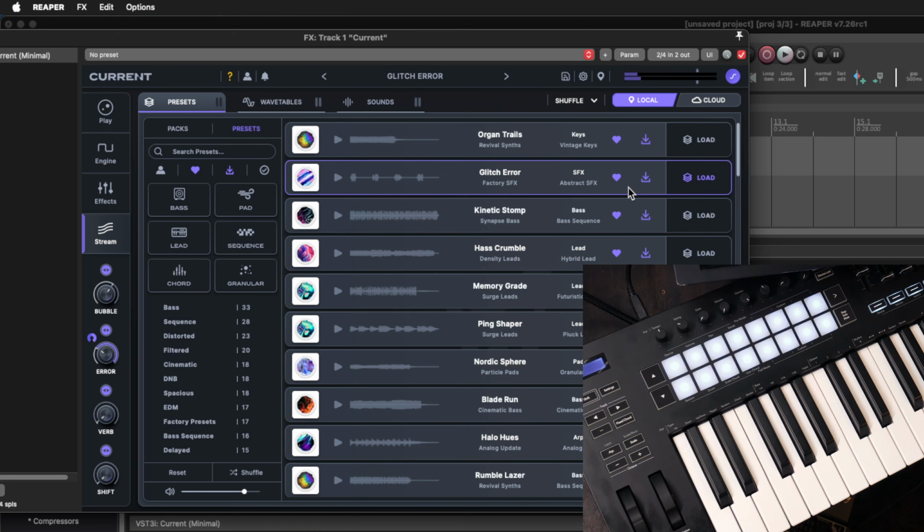So this is called glitch error. It's one of the sound effect categories, and you would just play a bunch of sounds, record them out, and then probably chop them up and put them into a project. But like every time you press a key, it's a different sound, and that's pretty useful for collecting source sounds.